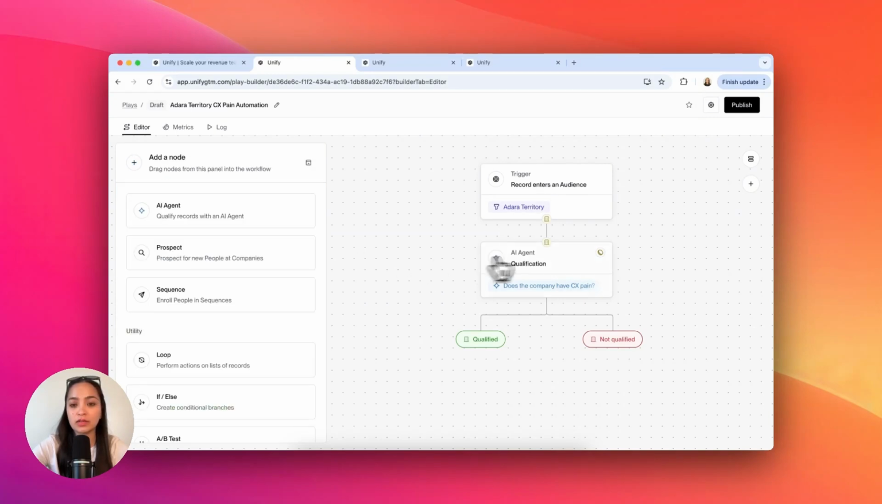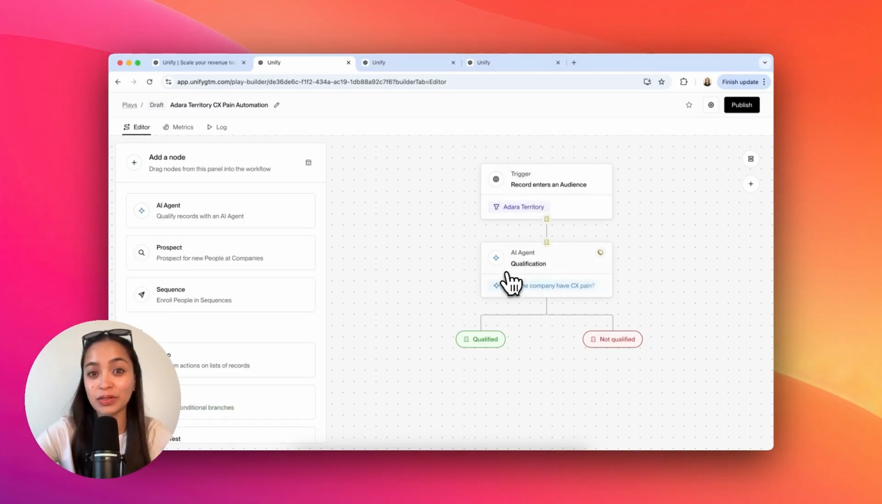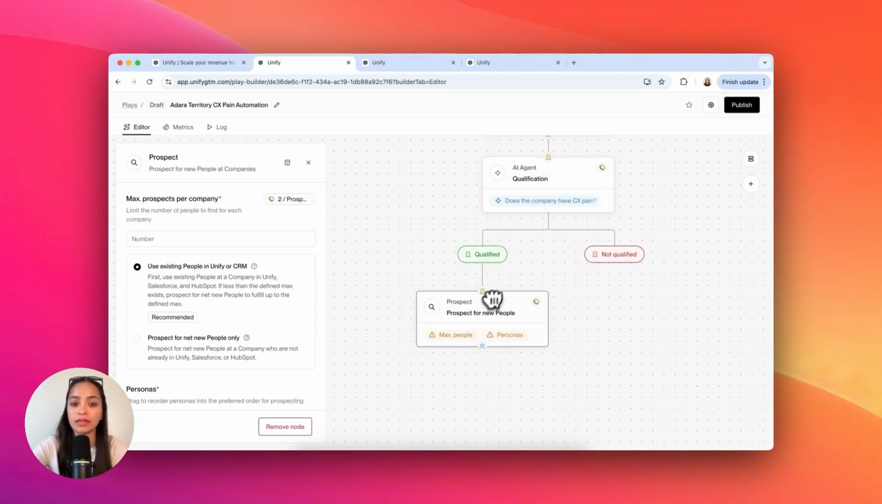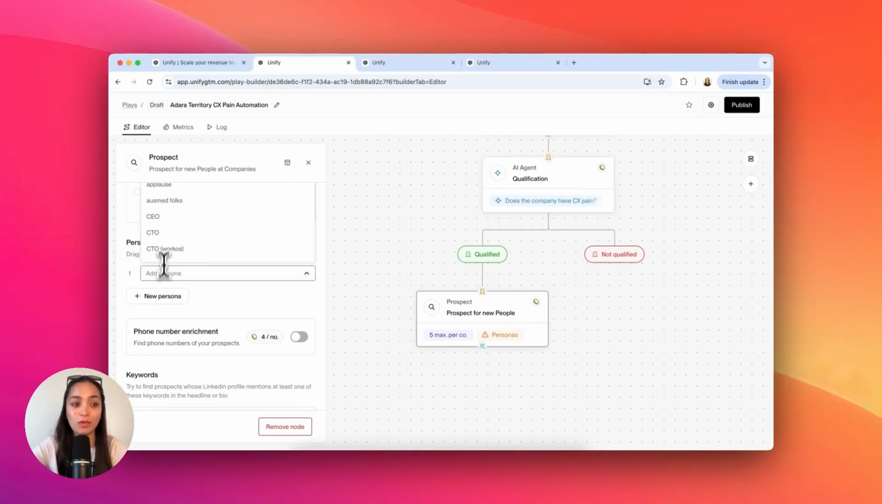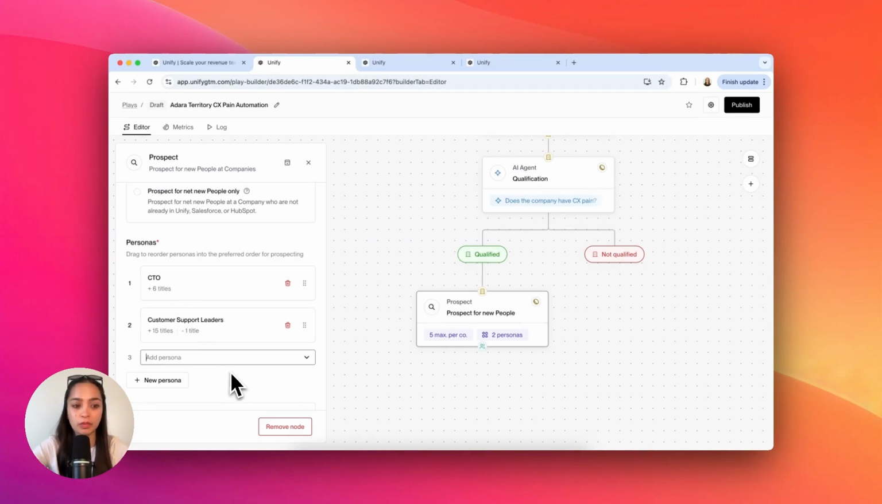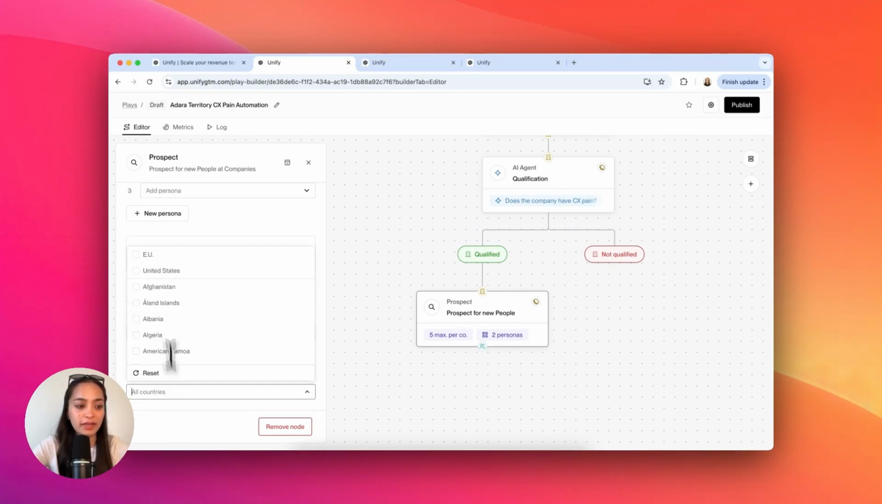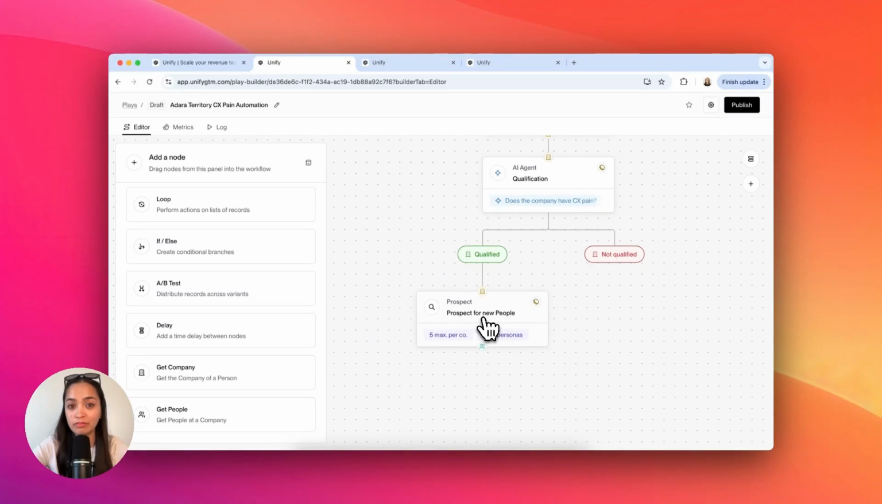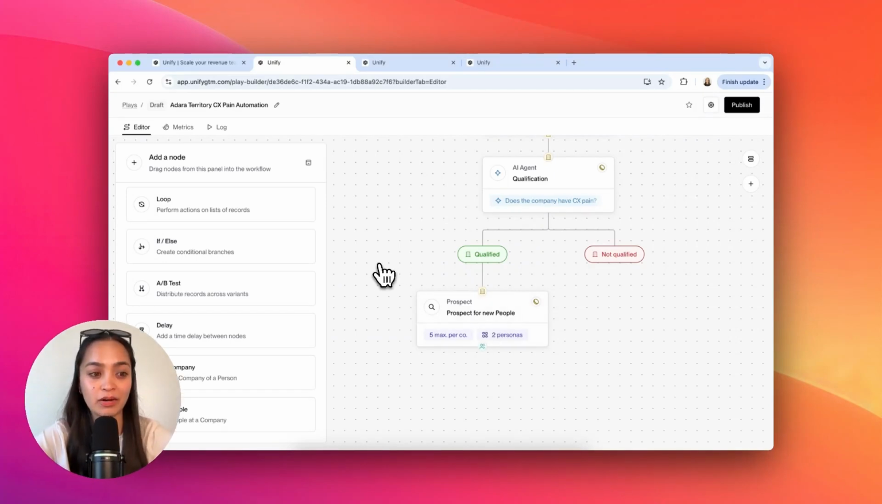Now this agent is going to qualify the accounts in my territory for me, as you just saw in the previous example. And for the accounts that are qualified, I will want to prospect into them automatically. The prospecting node lets me specify the number of people per account that I prospect, and it lets me specify what persona I want to prospect. Let's do CTO and customer support leaders. Let's also specify that these folks need to be based out of the United States. Now this block is going to run without me having to manually prospect at all.